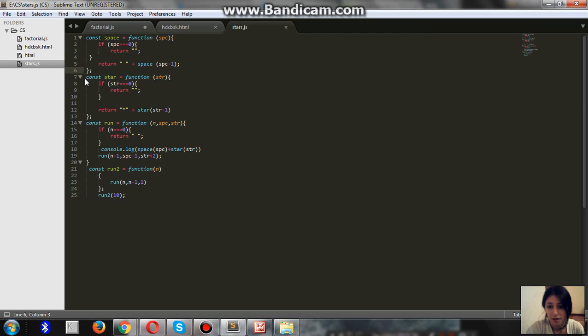The second function I wrote is for stars. It is all the same as I said with spaces, but in this case it prints stars. If I call the function by its name, stars, and I put a value of 5 in it, it will print 5 stars. It will print any number of stars I put in by calling it.